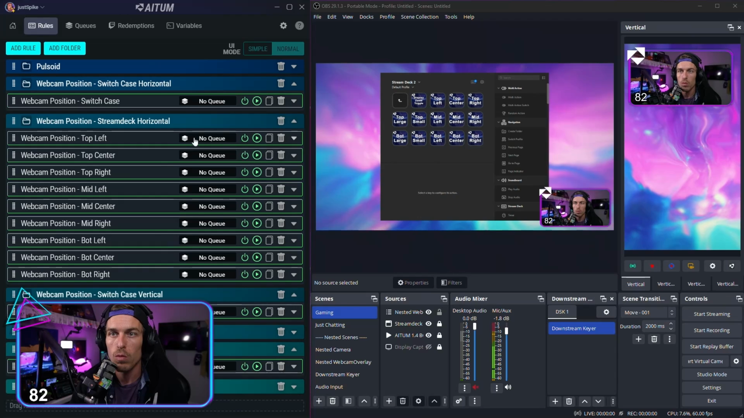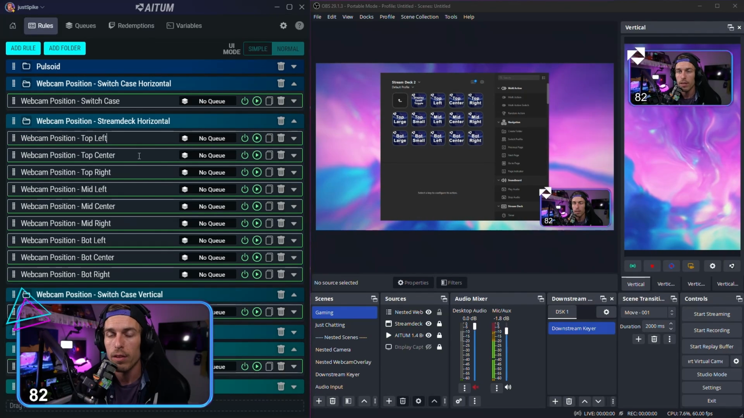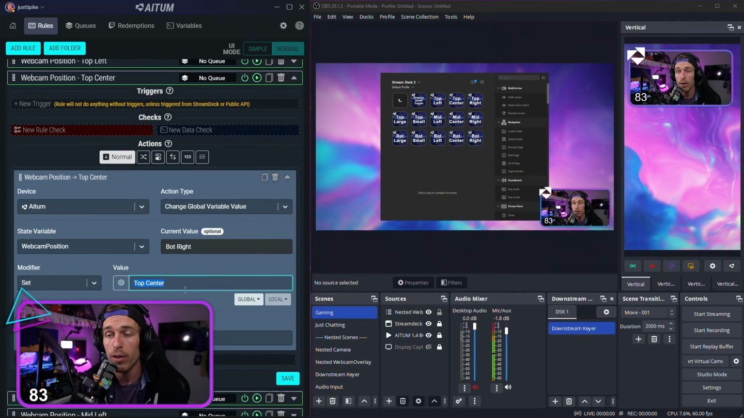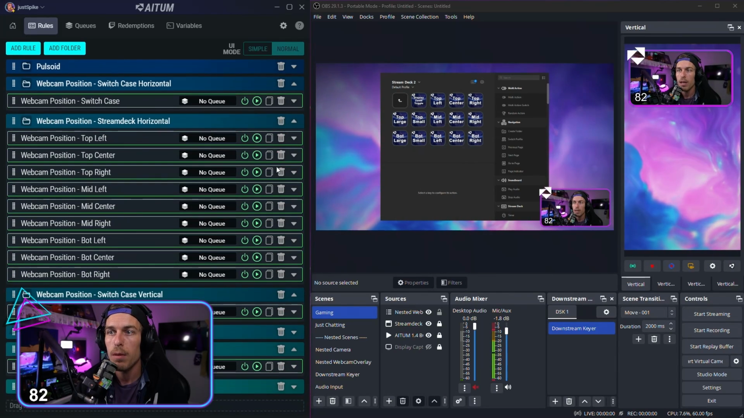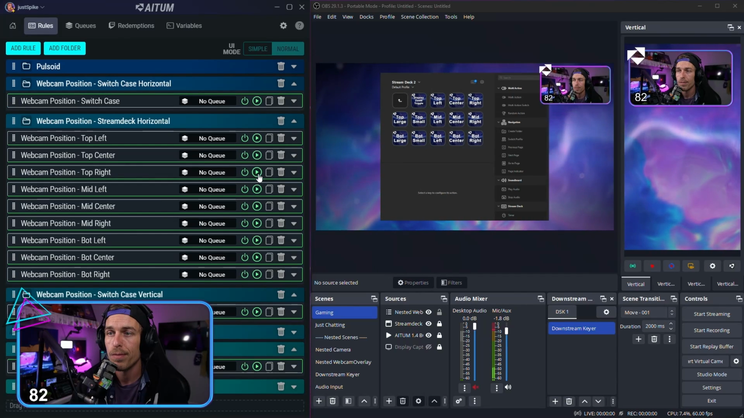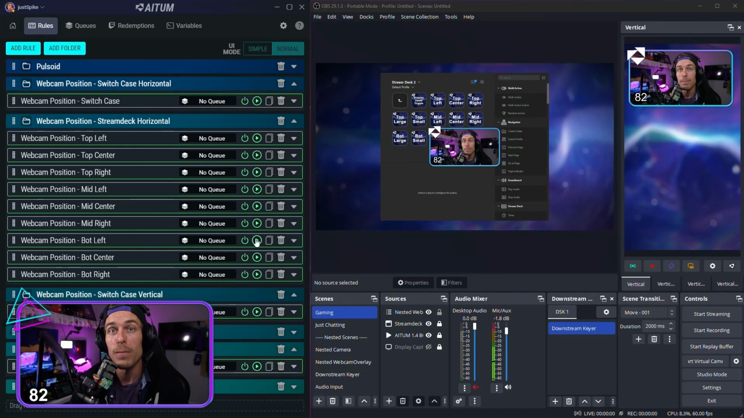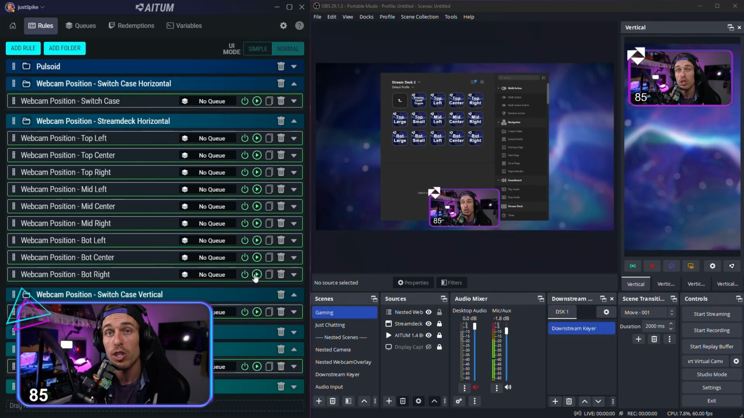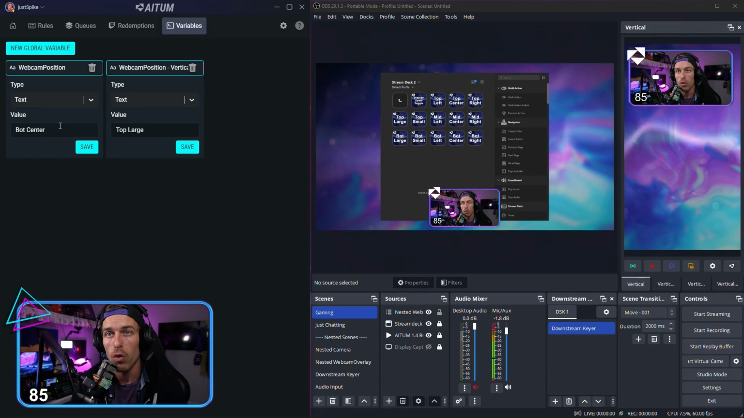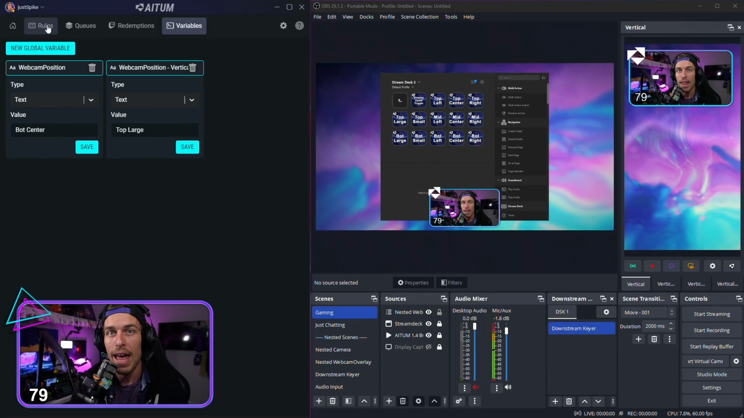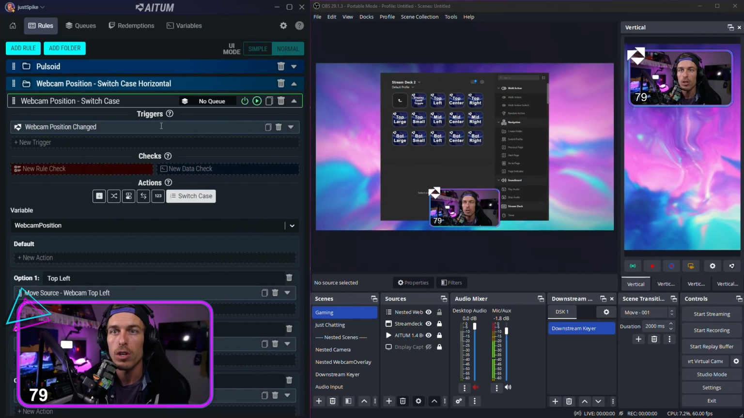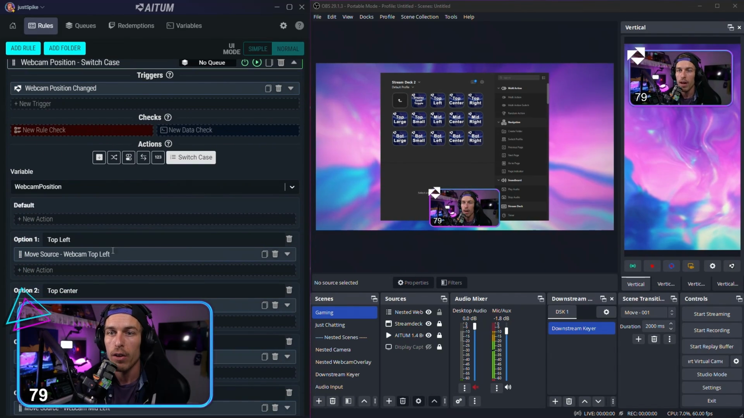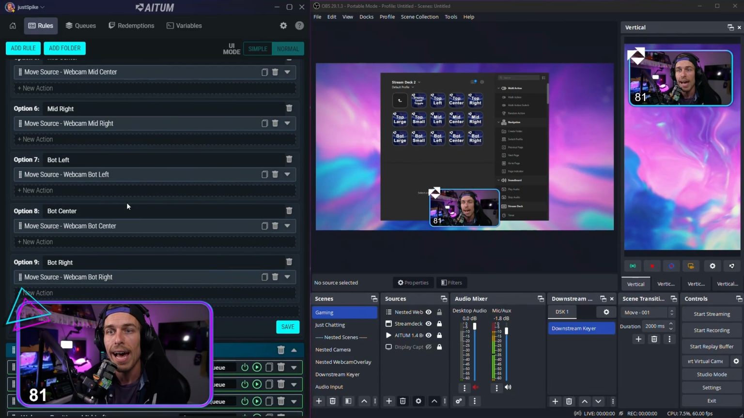And if you just repeat that all the way down, you can duplicate this rule and change it to top center and change this value to top center. And you'll see if I hit play on any of these, that's going to move the camera to that programmed position. And all this is doing is changing the text of the global variable here. And when that gets changed, in turn, it triggers this switch case. And whatever that value ends up being, it's just going to choose that option.